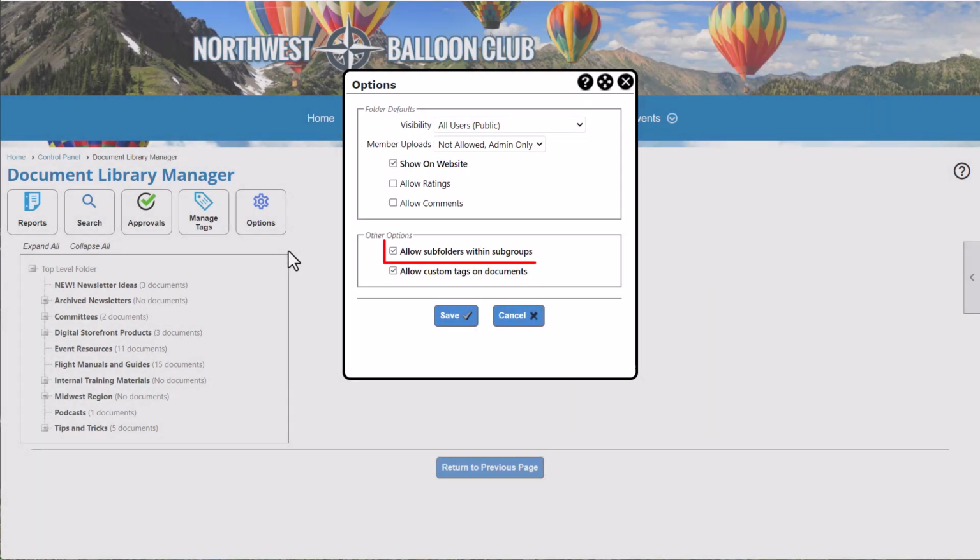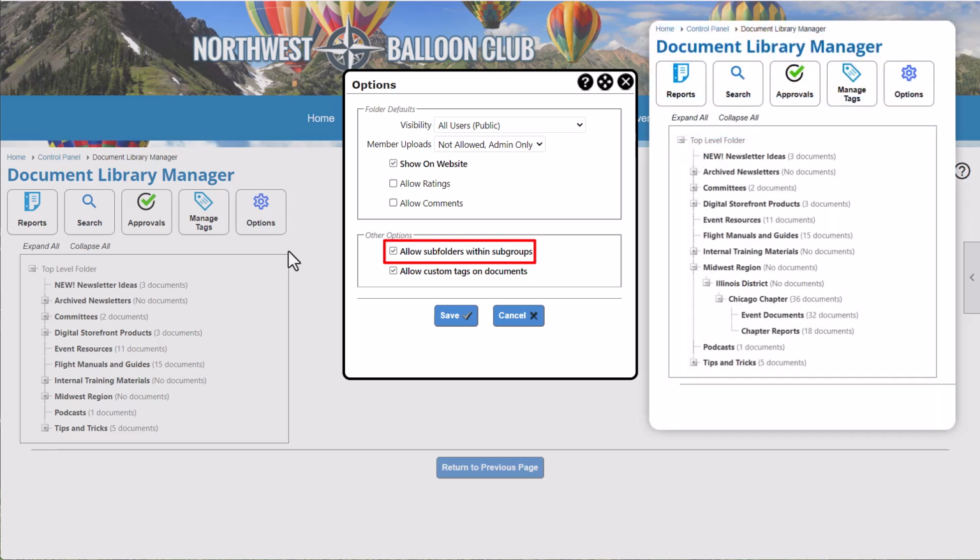Organizations with subgroups, where all subgroups share a website, will also see an option to allow subgroup administrators to add subfolders to their assigned top-level folders. If you check this option and want to utilize this feature, remember to add a top-level folder for that specific subgroup.